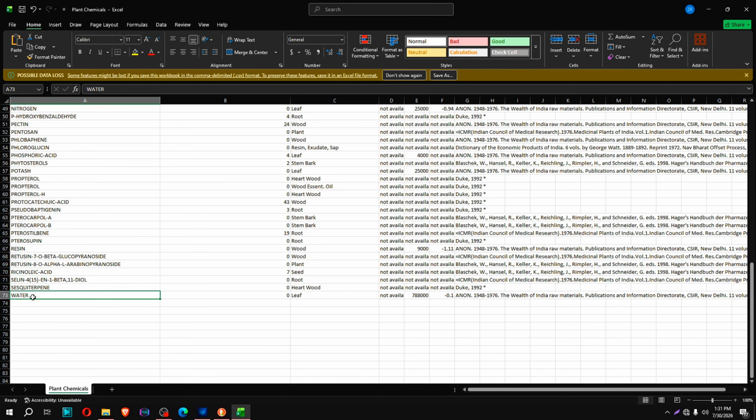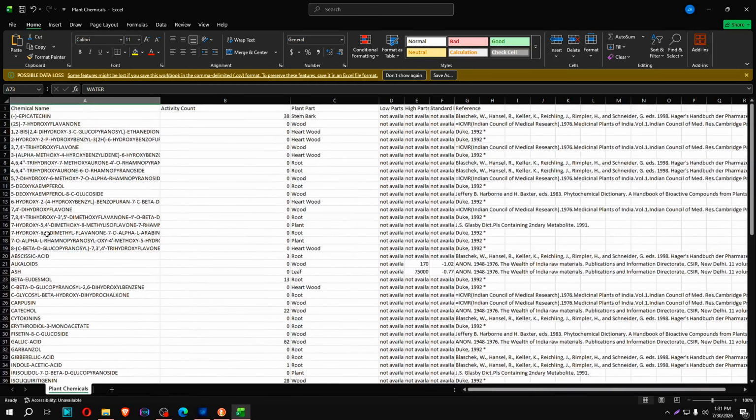Now you can see here is water. This is totally not druggable. There are some more compounds that are totally not druggable, let me show you. Alkaloids, they don't specifically say which alkaloids. Here is ash, that is totally not druggable also.